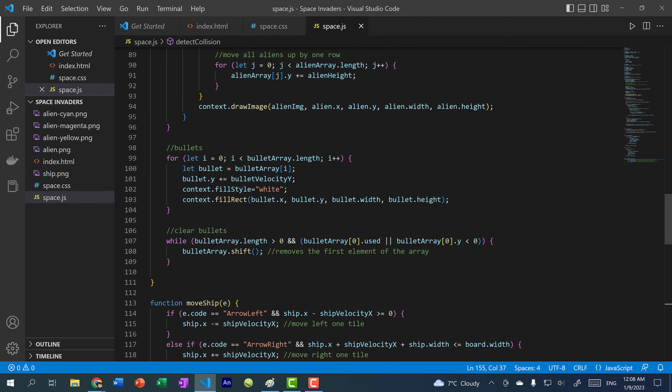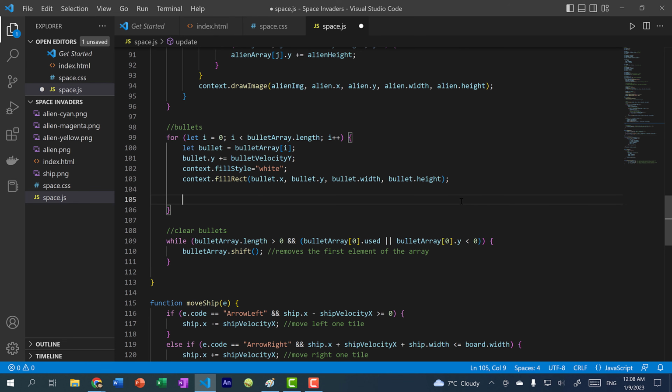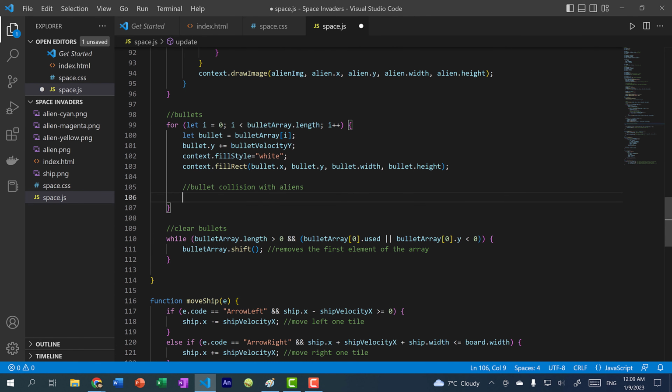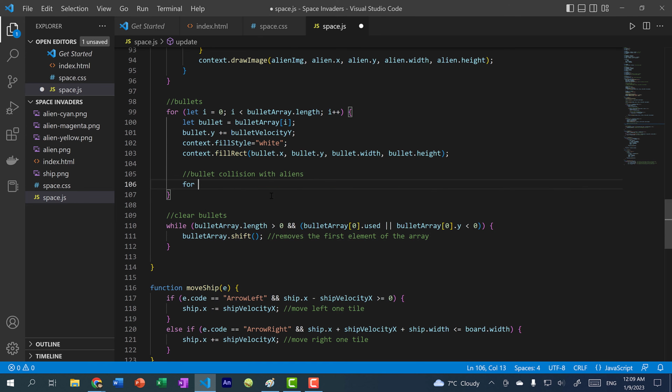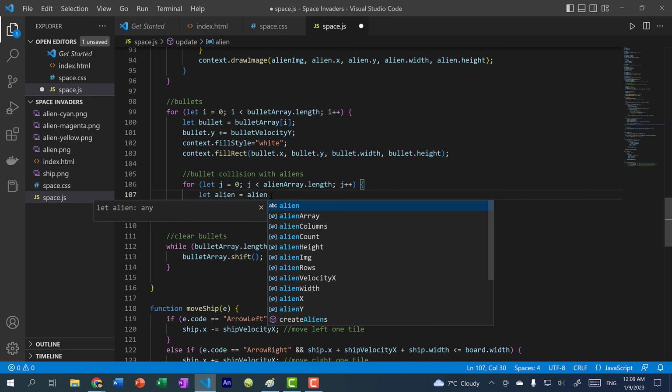And within our for loop for our bullets, I'm going to add another for loop for the aliens. So this is for bullet collision with aliens. For each bullet, I'm going to loop through the alien array to see if there's any collision between that bullet and the aliens. So let's iterate through the aliens array. Let j equal 0, j less than alienArray.length, j++, and I'm going to get the alien at index j, so alienArray[j].